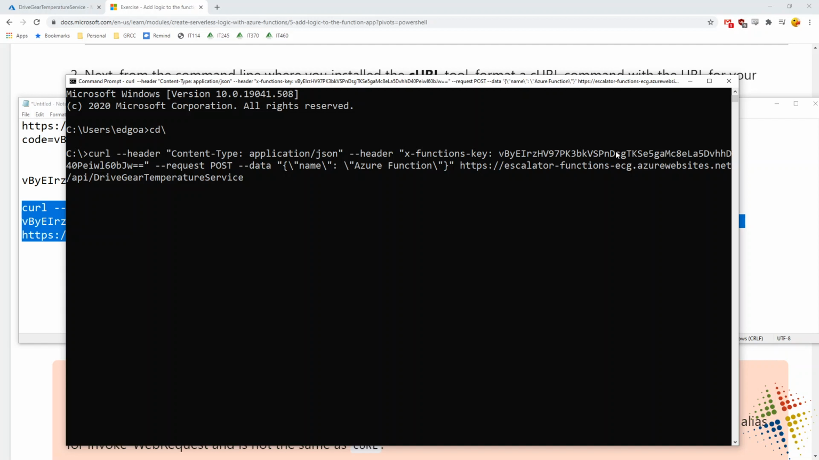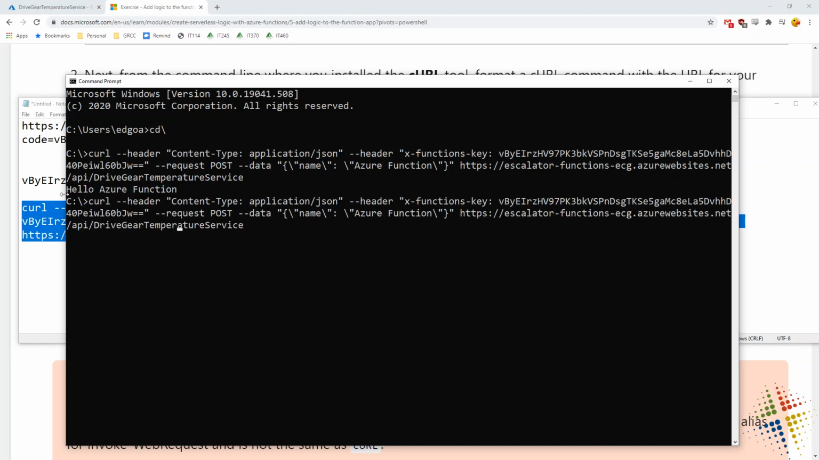In this case, this is mostly just test code. When we looked at the code itself, right there, hello Azure Functions. So it just simply returned back hello with the name I sent it. If I hit up arrow and come back here and change the Azure function text right here to anything else, then it should simply return back hello Ed.